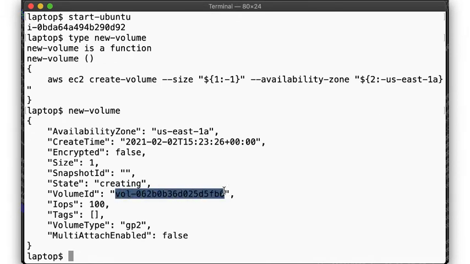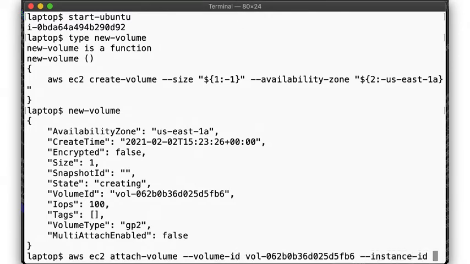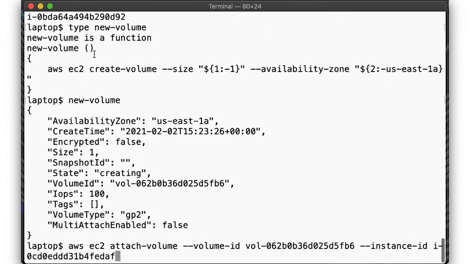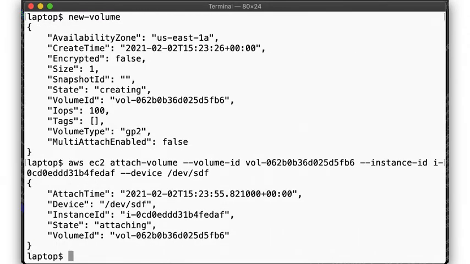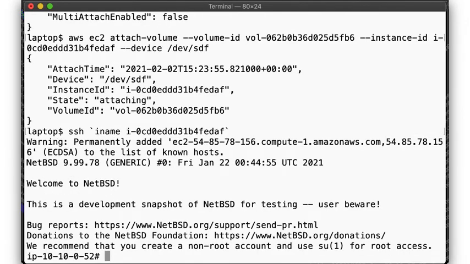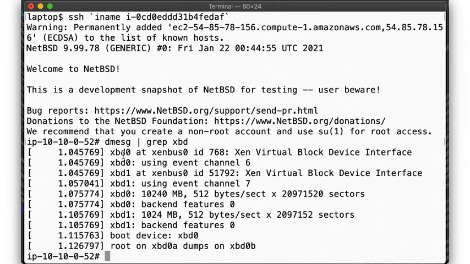There. Now, we attach this volume to a NetBSD instance. This one up here. Next, we SSH into the instance. And look at the dmesg output for our disks. There we are, xbd0 as the root disk, xbd1 as the newly added disk.